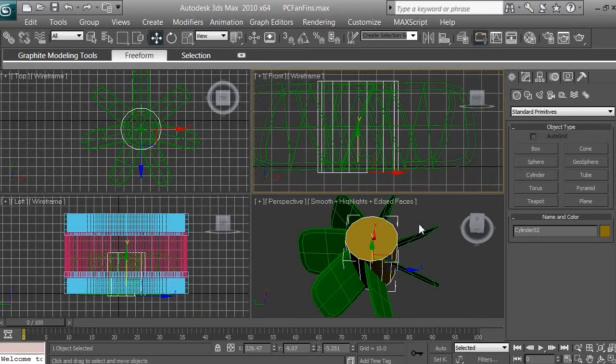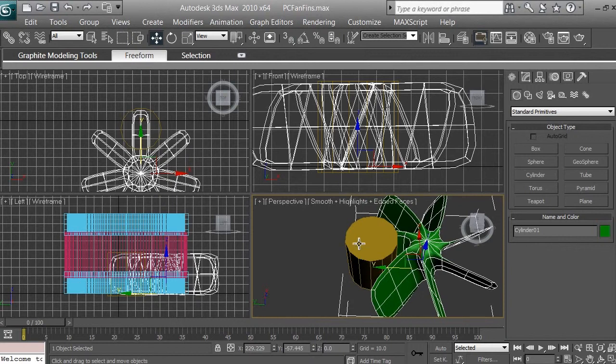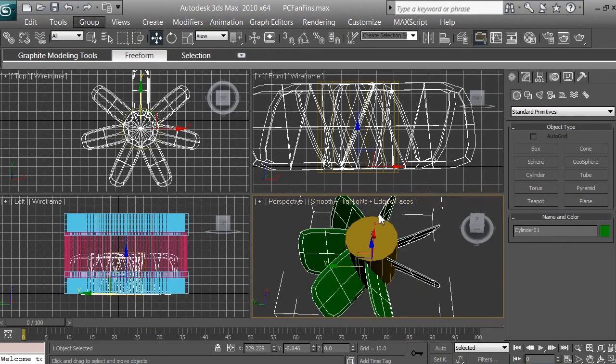Okay, so let me demonstrate something to you. When you move your fence, this cylinder is not moving. Let's go ahead and click undo. Let's say if I want to move my fence, this cylinder is going to move with the fence. How to do so? I'm just going to show you a little tip. We want to attach this big cylinder to the fence.